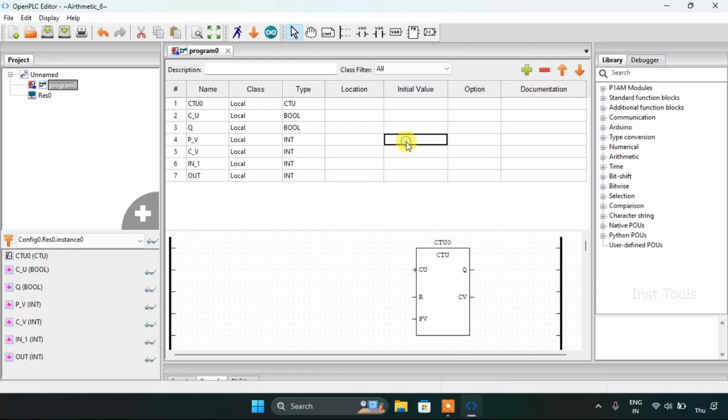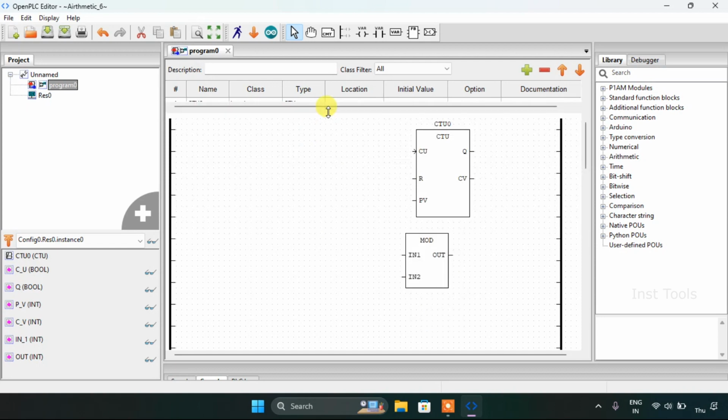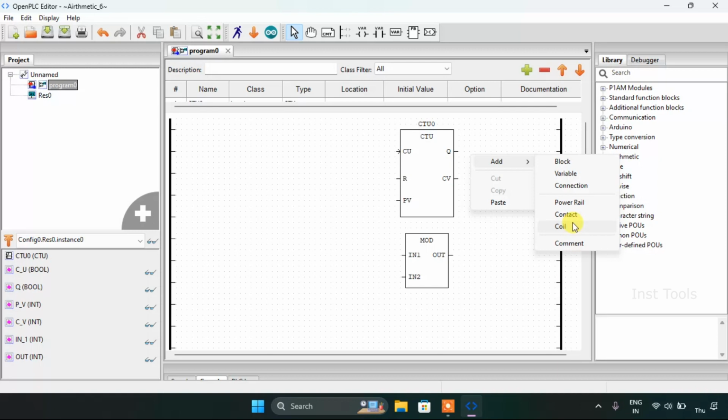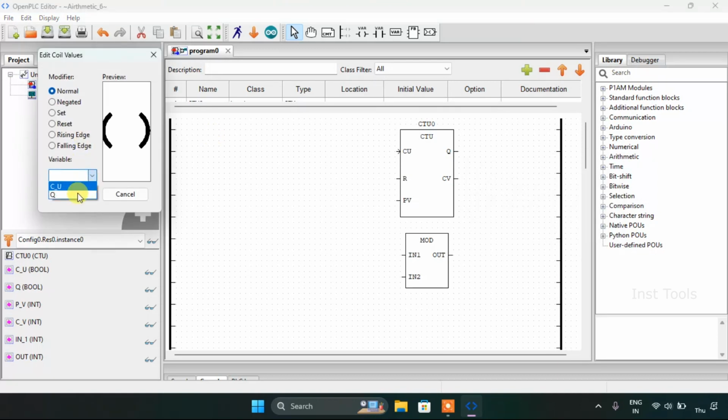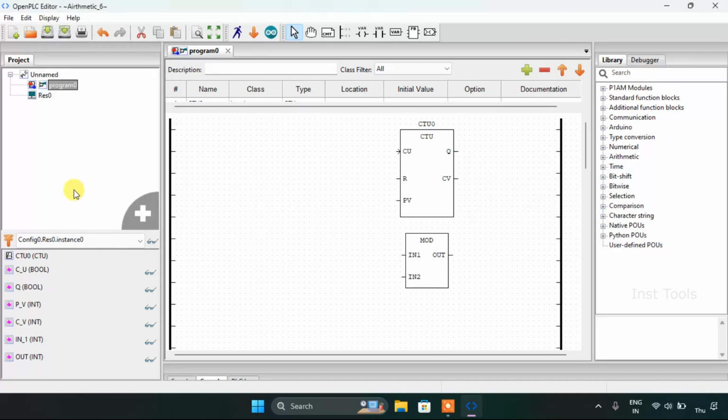And I will add a value to the preset, which is 10, and the IN first, I will just call it 20. After this, I will add a coil, which is our Q. Then I will adjust the block size and join these pins.